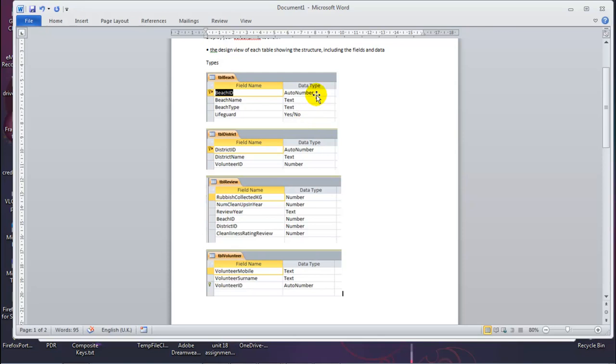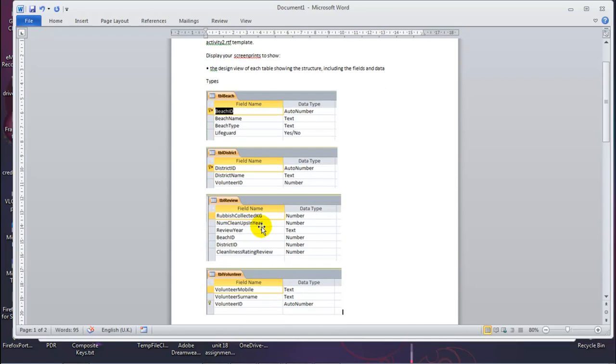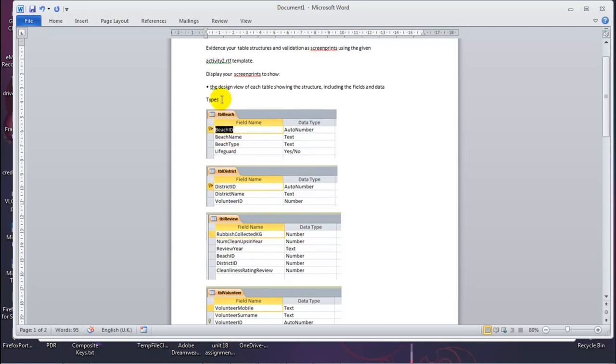Be careful. Do not annotate anything. Do not add things that you're not asked to add. You're just creating problems for yourself and for the examiner, yeah? The person that will mark this. They only asked you for the tables. It says in design view of each table showing the structure, yeah? Including the fields and data types.